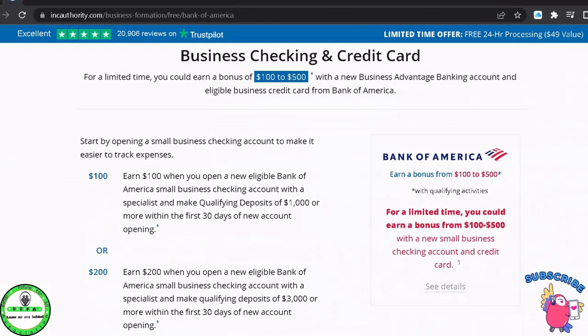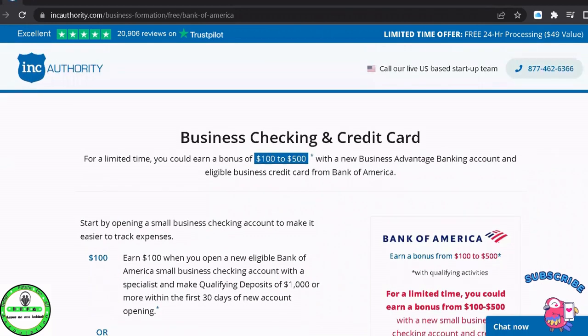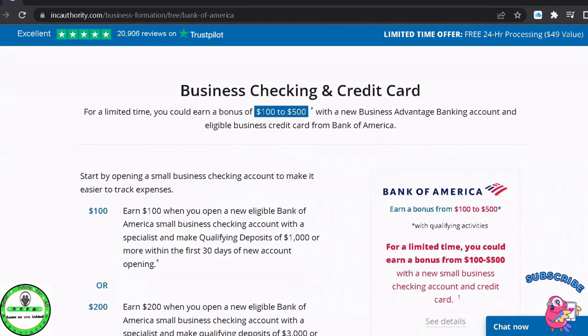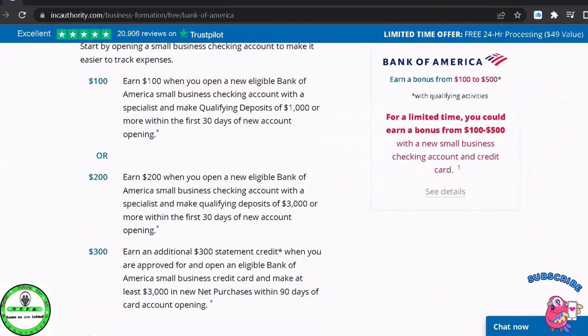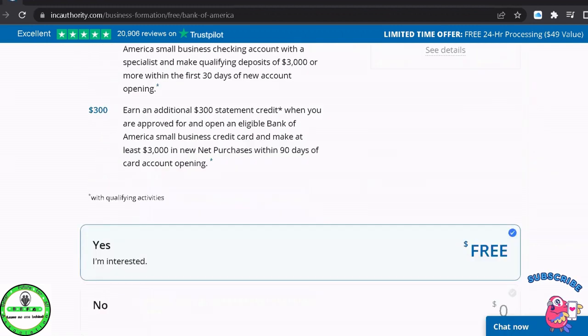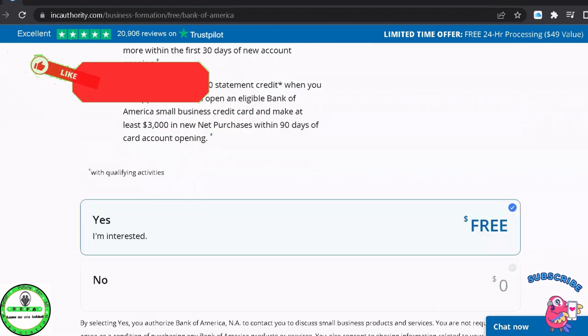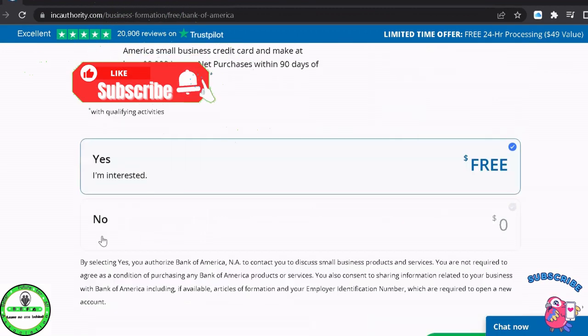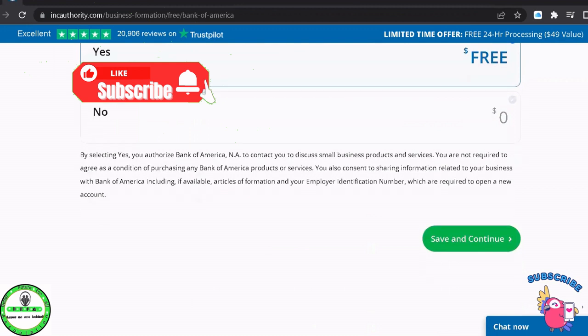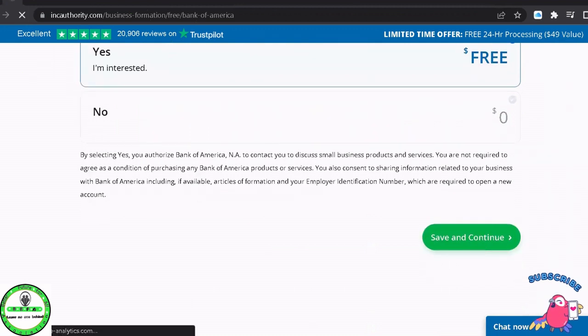Okay, so yeah, when you create your account on this platform, another advantage is that they will help you create a business bank account for free, right? Yeah, this is for free. Accept it, and then you continue.